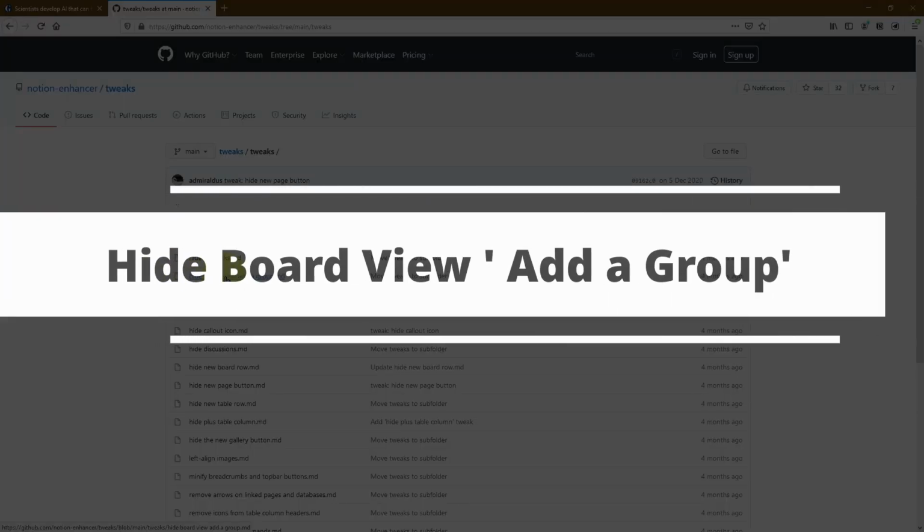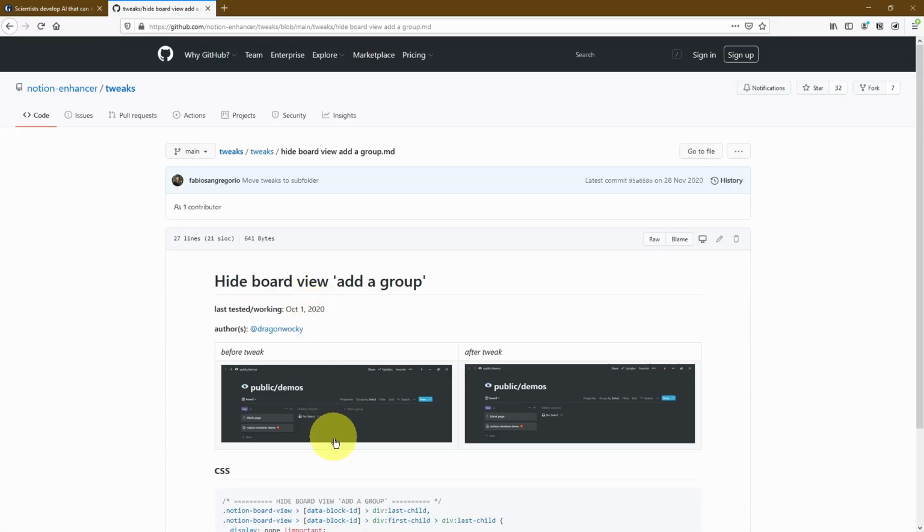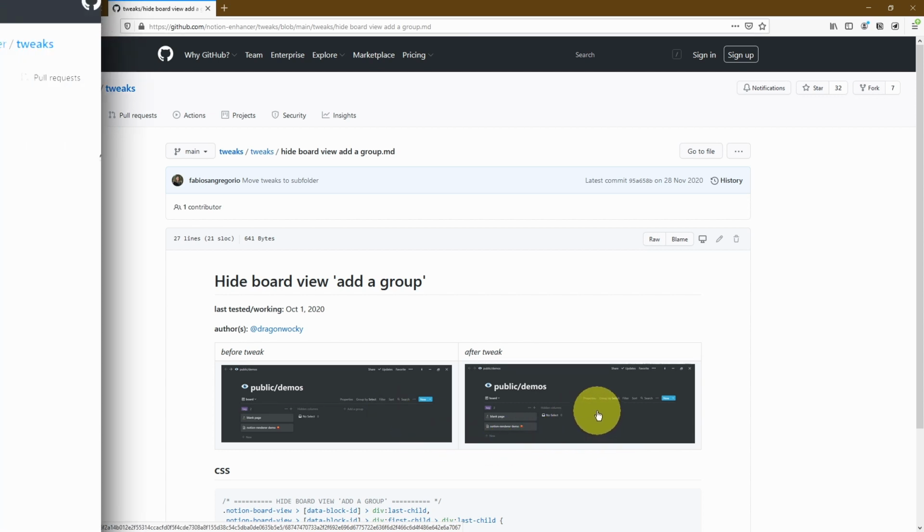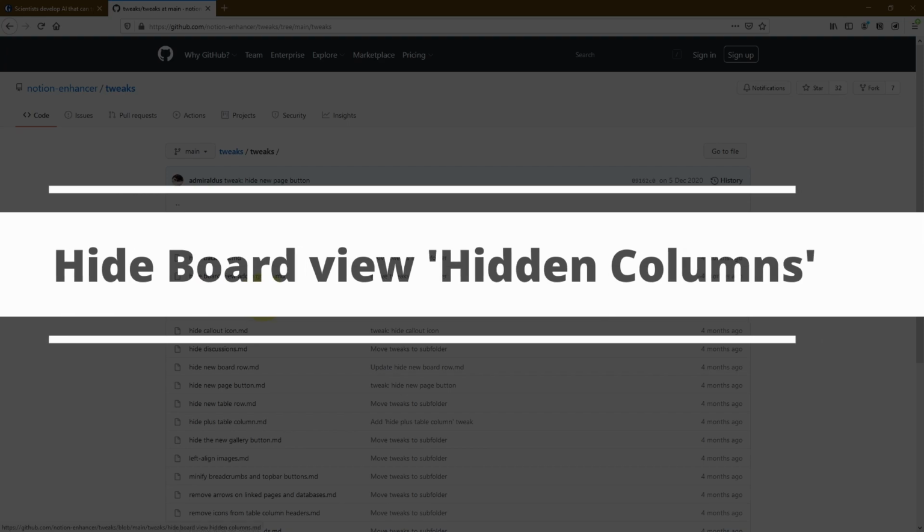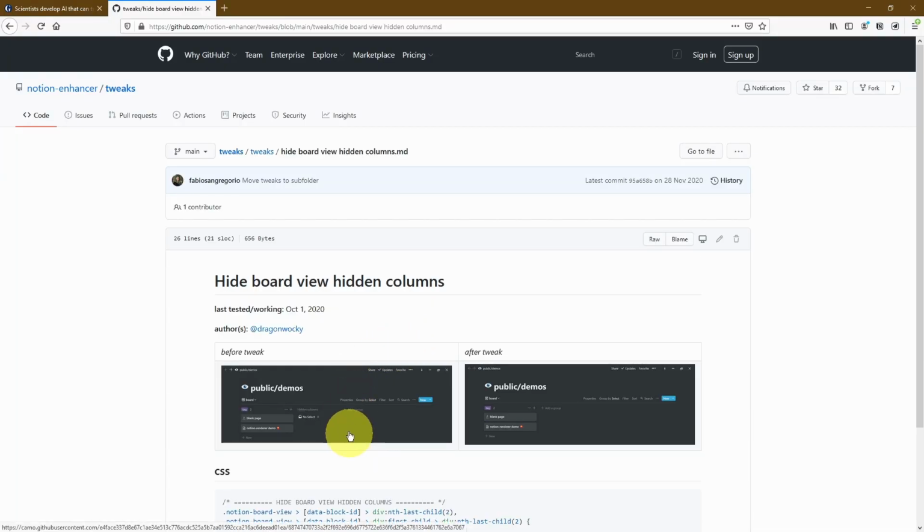The next one is hide board view, add a group. As you can see, normally you would expect to see an add a group on the right hand side of your Kanban view within your database, but if you apply this particular tweak, then you can hide that option completely. The next tweak is hide board view, hidden columns. As you can see, normally when you're within the table, you've got this hidden columns section, but you can actually hide that by applying this particular tweak.